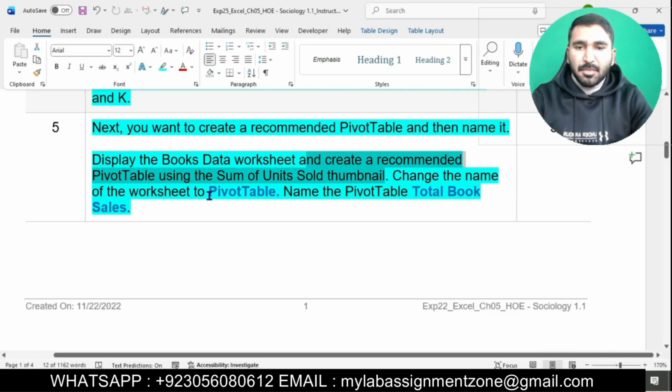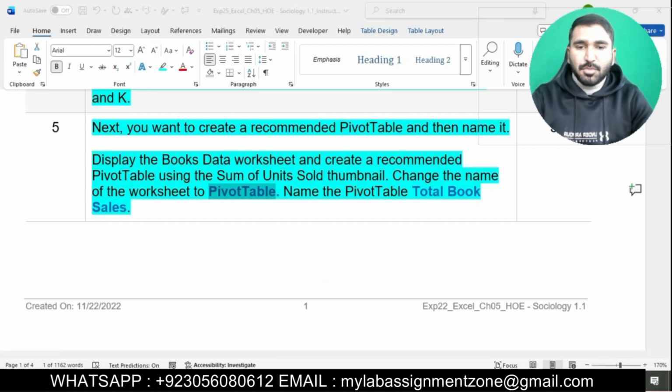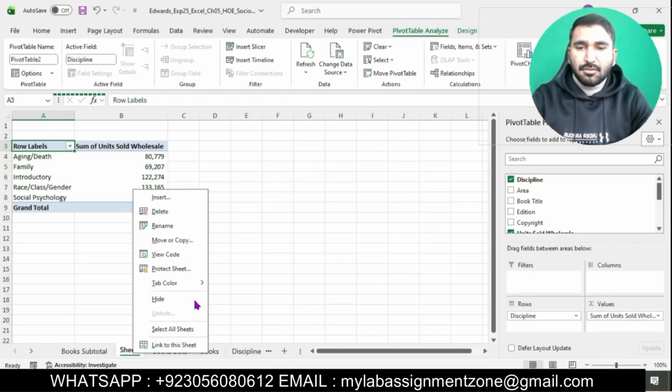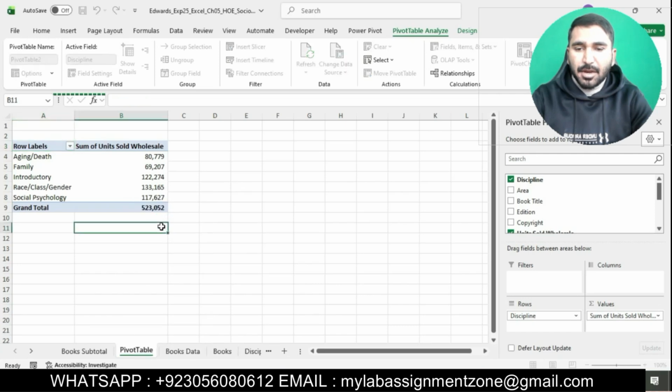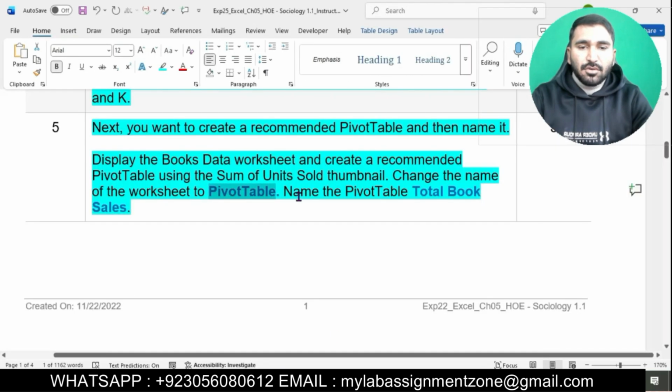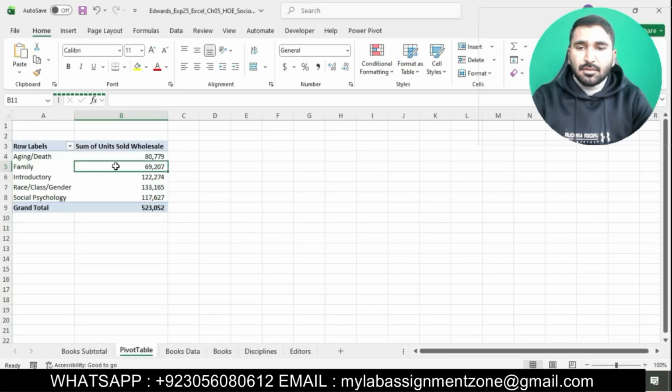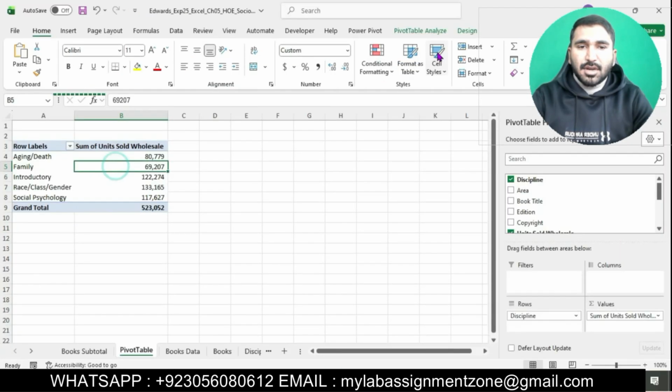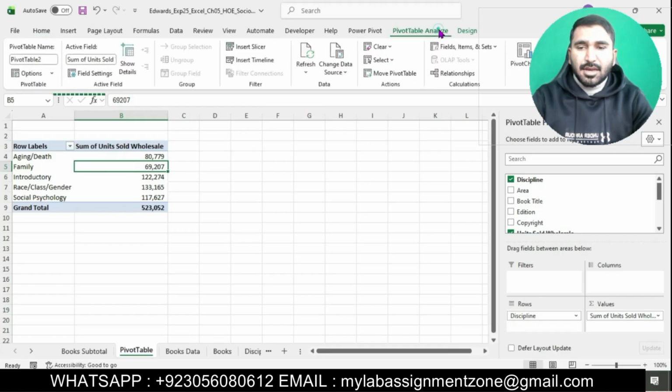Now change the name of the worksheet to pivot table. Simply we will assign a name to the sheet. Right click on the sheet 1 tab, click on rename and we will type here pivot table. Now name the pivot table total book sales. We will have to assign the name of the pivot table total book sale. Go to the pivot table analyze tab. In the pivot table group, click on the pivot table box. We will assign the name total book sales to the pivot table.